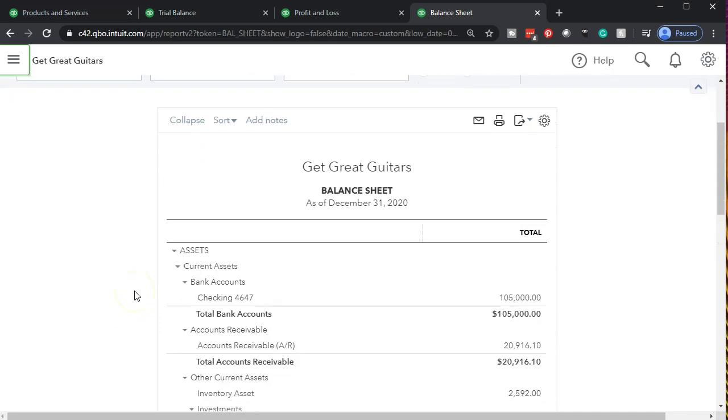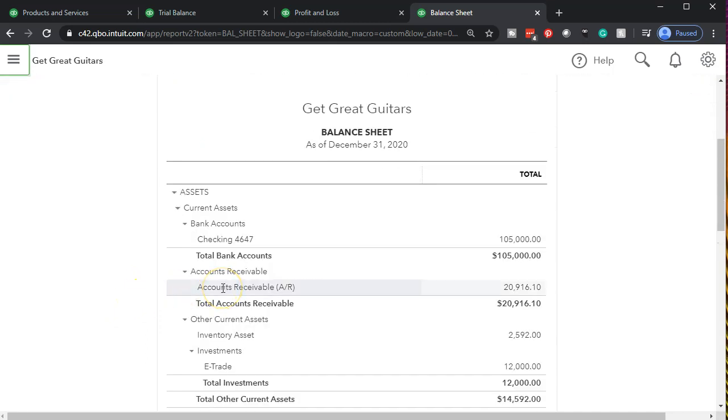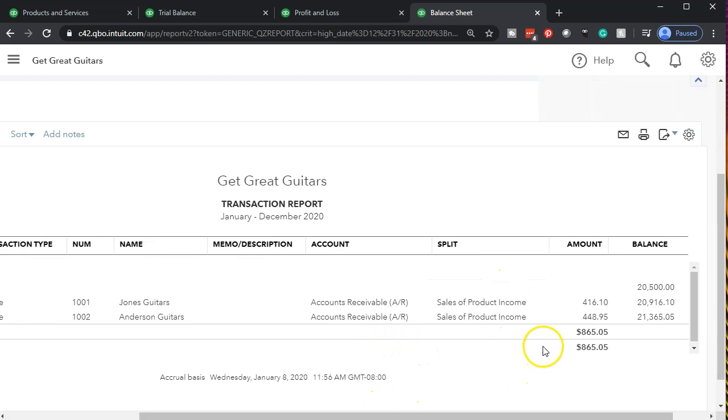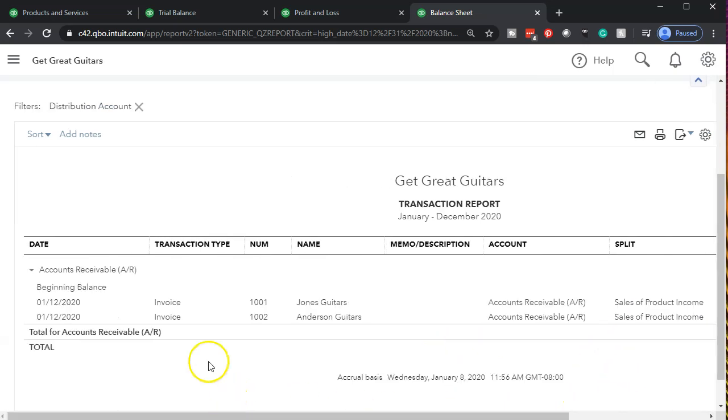Well, then the accounts receivable is going to go up top. That's going to be in the assets section. Accounts receivable is going up. And there's the Anderson going up here for the 448, the full amount.